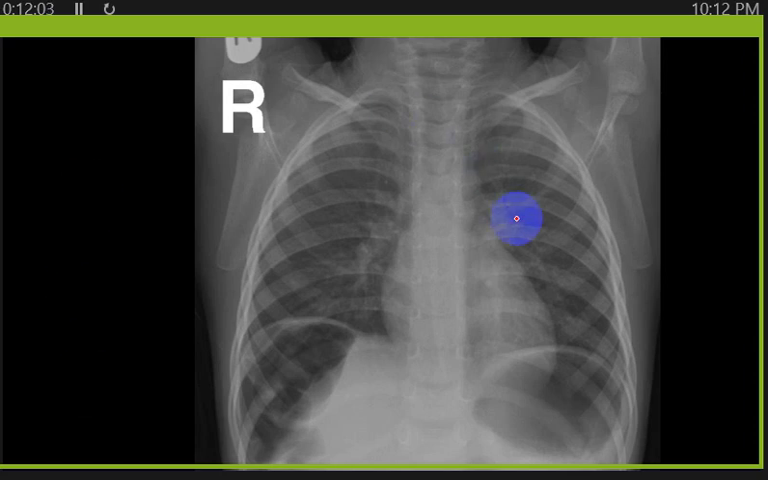What you see here, what is the procedure? It is simple. Okay, chest X-ray. Frontal chest X-ray of the child. Okay, what do you see? Overinflated chest.